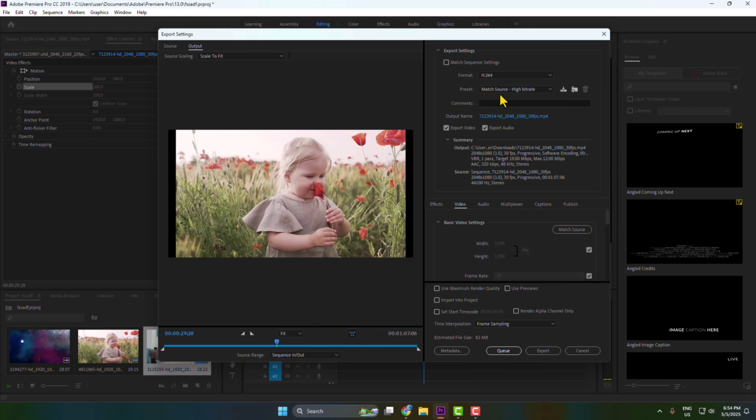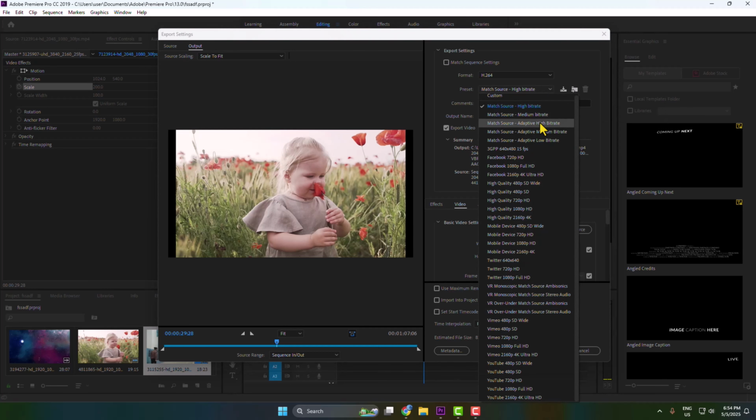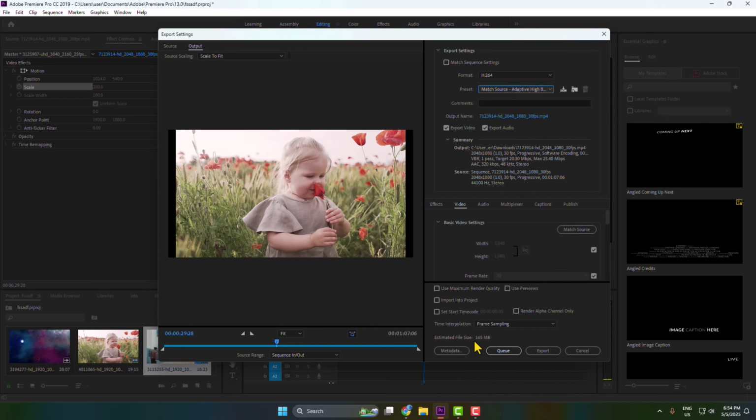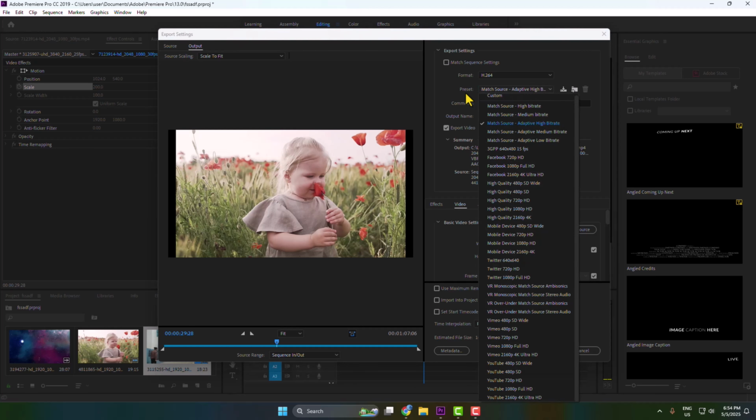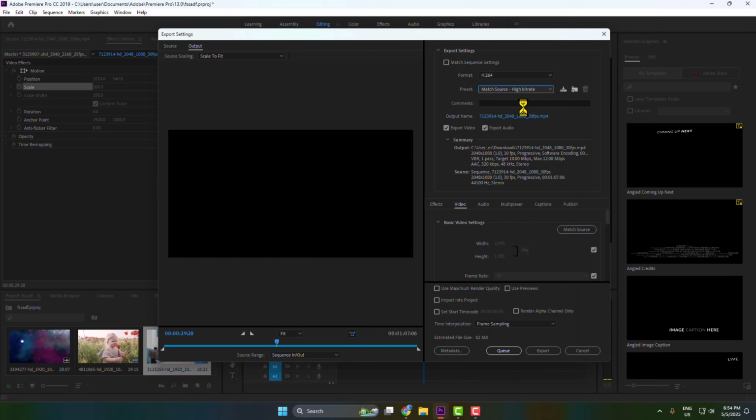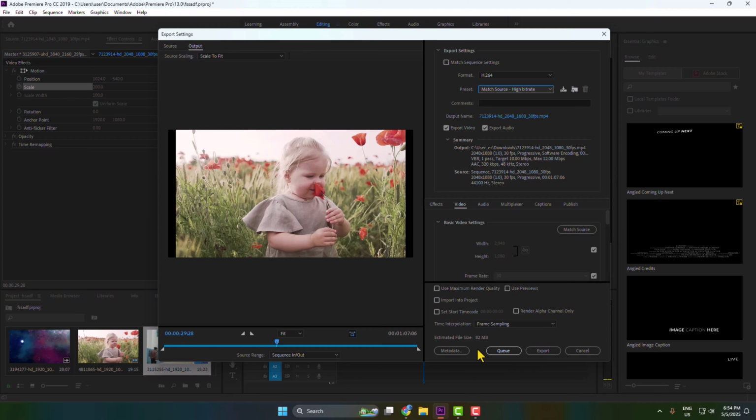Here, click on this preset drop down. And here, as you can see, my current video file size is 165 megabyte. Now, all you need to do to reduce this file size from this preset is select Match Source High Bitrate, and then your video file size will reduce. So currently this size will be 82 megabyte.